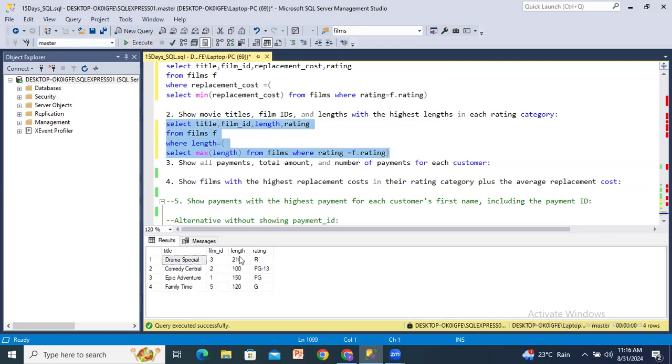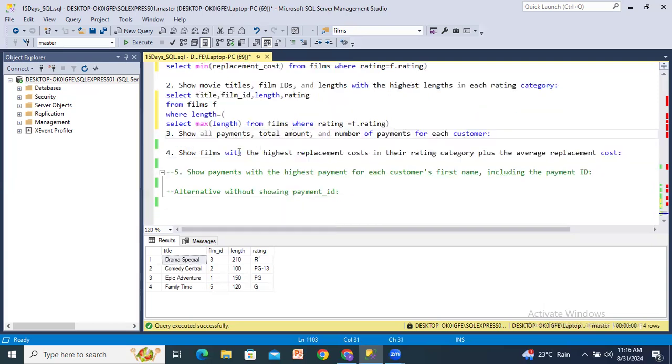Okay. I'm getting the max length with the highest length in each rating category. Okay. Next, third query. So the third query is mainly: show all payments, total amount, and number of payments for each customer.